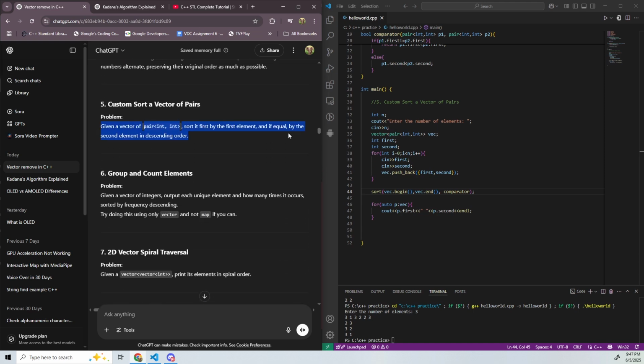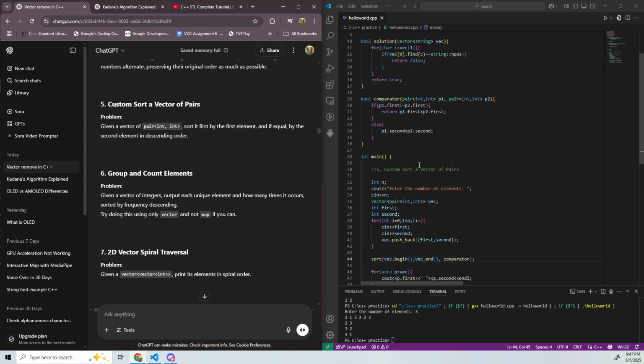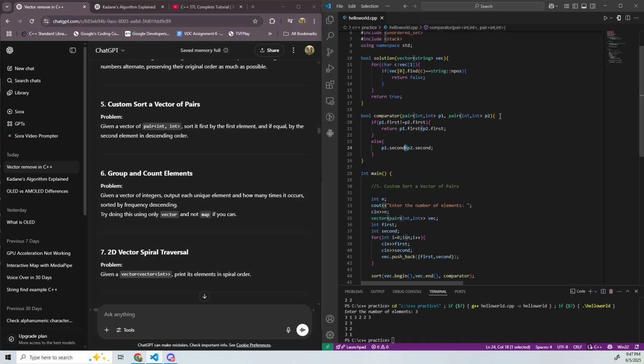In this we just had to sort it by the first element, and if those first elements were equal, then you just use the second element, sorted by the second element in descending order. So this should be opposite, by the way. If this is in descending order, then there is a condition that I can change, it should be this.